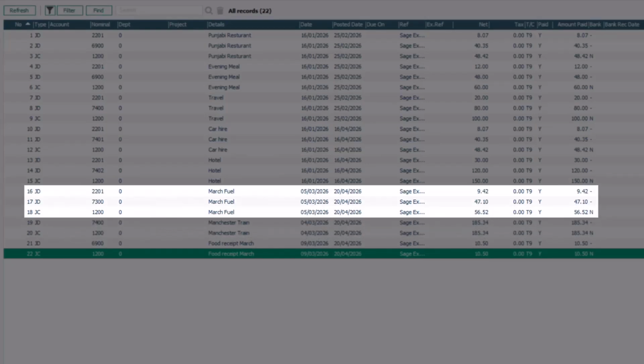For an expense where VAT can be reclaimed, a journal debit is posted to the expense nominal code with the net amount. A journal debit is posted to the purchase tax control account with the VAT amount. And a journal credit is posted to the payment method with the gross amount. Any expenses posted from Sage Expenses can be identified where the username column shows Sage Expenses.